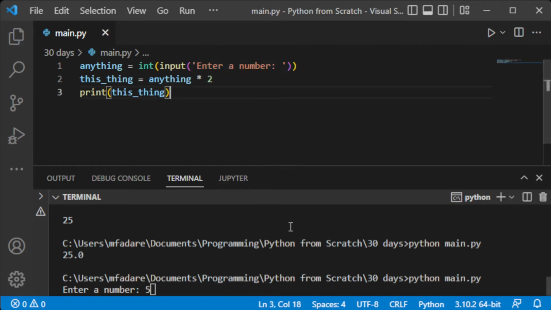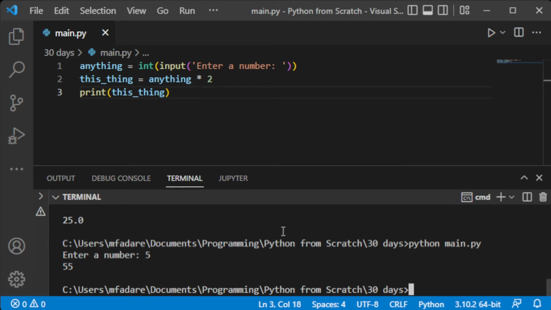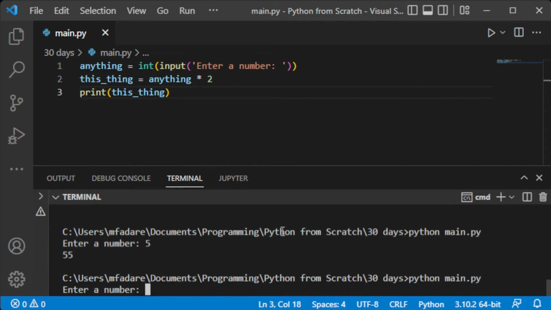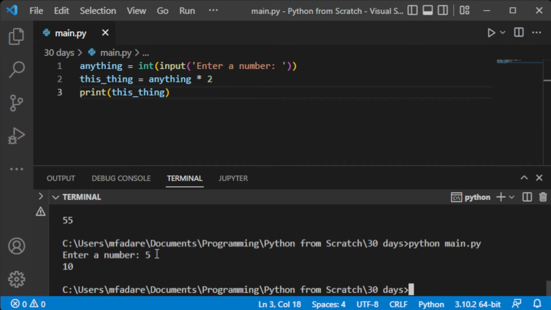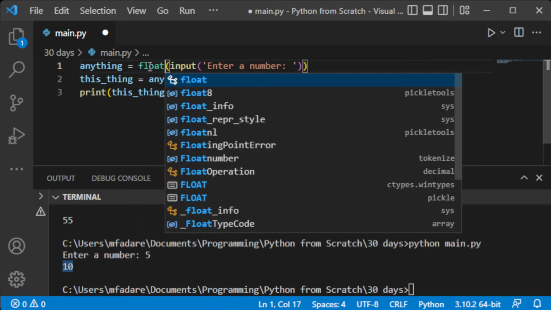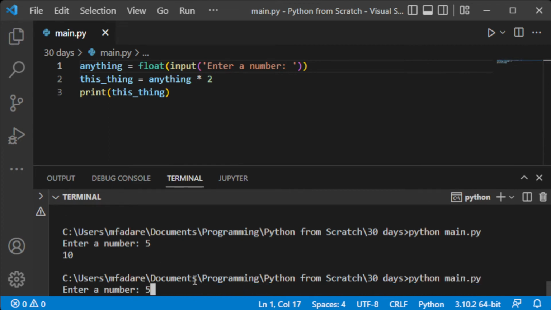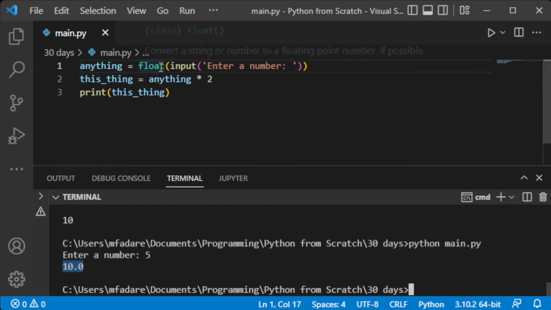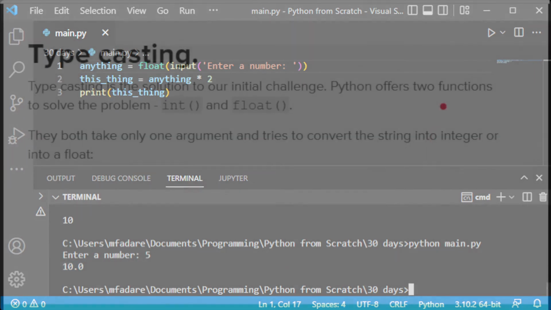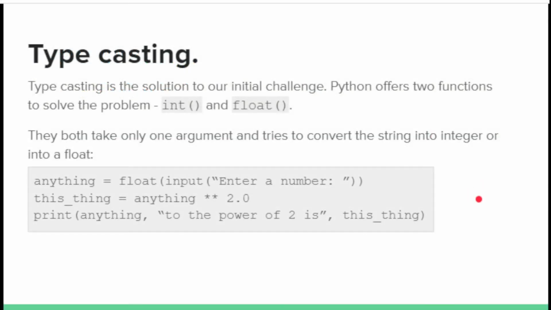All right, so let me save and run this. I'm running my code again, putting 5. You see our answer is now 10, which is 5 times 2. If I change this to float, that means I'm casting it into float, and I run this code and say 5, we have 10.0 because now it has been cast into float. The typecasting we talked about here is just for numbers. You remember I said you can cast into strings and all, but for now we're talking about numbers. We'll take it step by step.